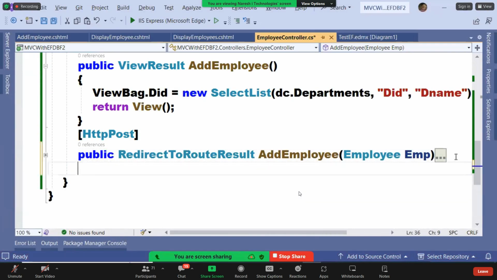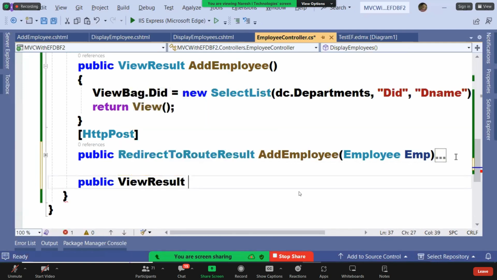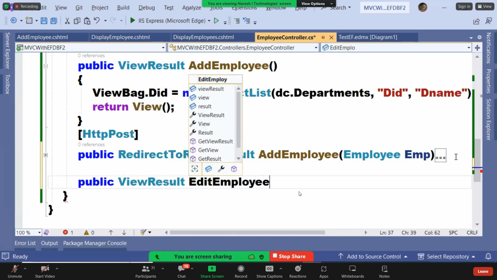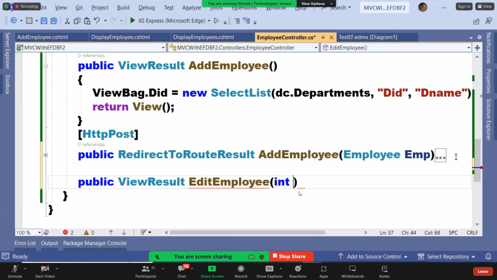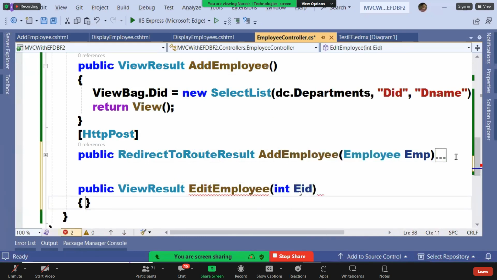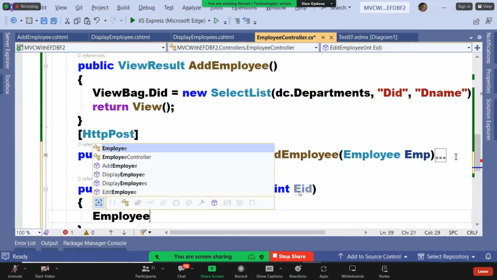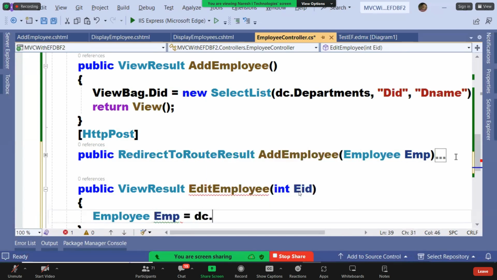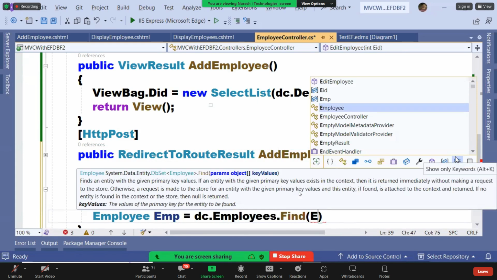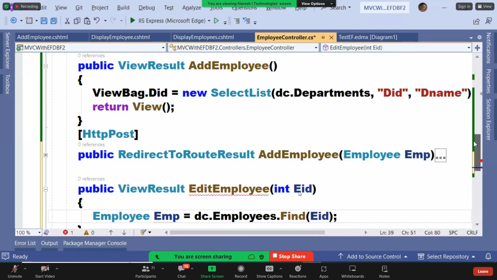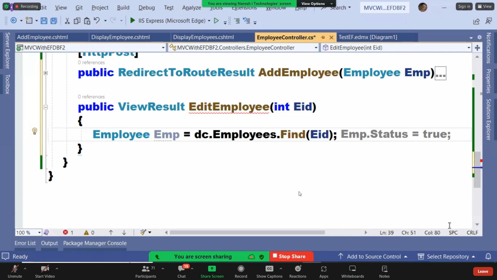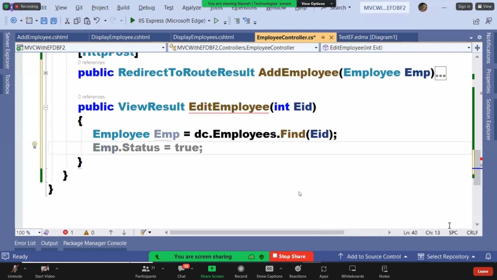Help me, guys, writing the edit method. Public action result, edit employee, int employee ID. Edit means not a blank page now. We need to pass the employee there now. How? Find method. We are calling the find method and passing the employee ID. And now here also the drop down should come.